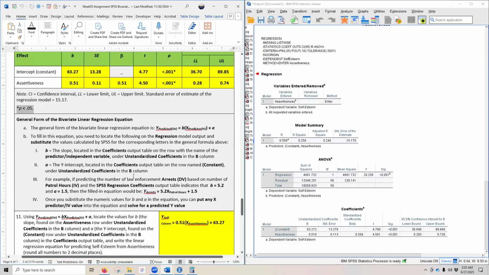So once you have this table filled out, you can fill out the general form of the regression equation, which is a predicted Y value for the DV, in our case self-esteem, will be equal to the B from the table above for our predictor, which is 0.51, times whatever X value we want to pop in there. So we just put X at this point, X assertiveness, and then we'll be adding the B for the intercept, 63.27. So we're just filling in the B and the A.